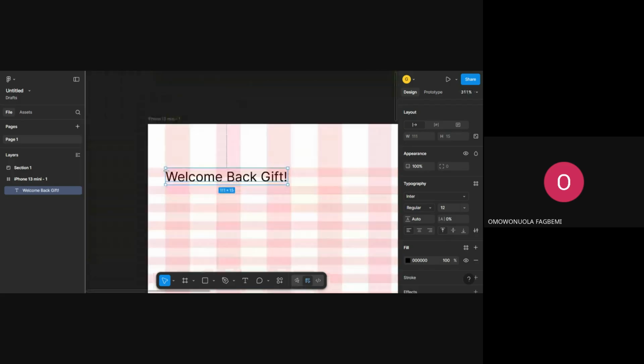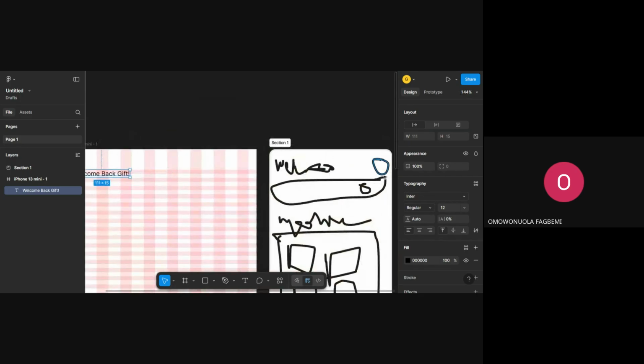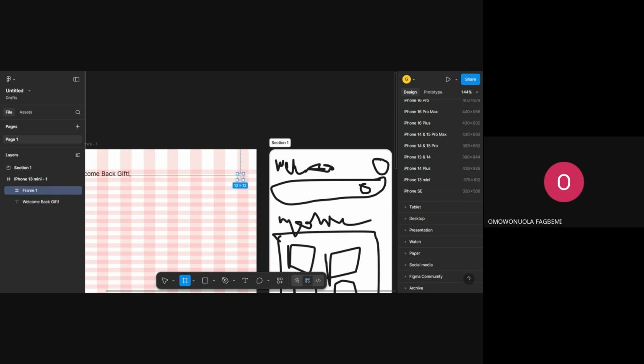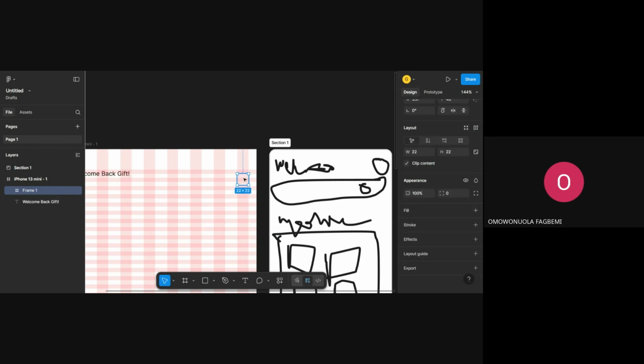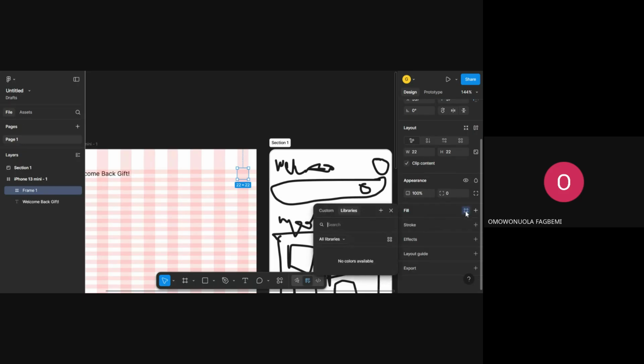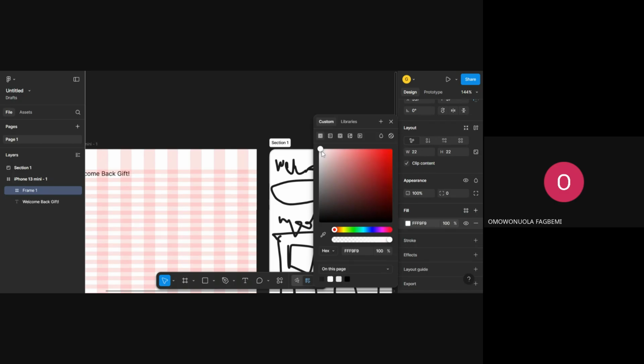So welcome back gifts. Then what was this for, Seth? I think this was for the notification icon. So we can just use a frame to represent that, or we can use a shape. But I love to use a frame for anything I'm doing. I really love to use frame, but you can use a shape. So let's just use a frame. It's transparent, so there is no color. So let's just add a color. We'll go to fill, click on add, and then we'll just add a color.